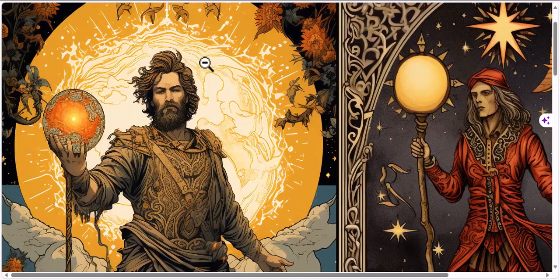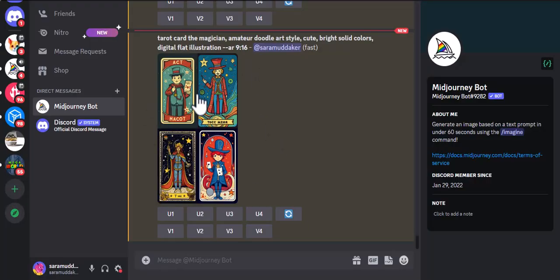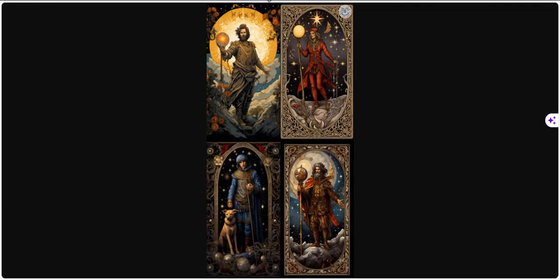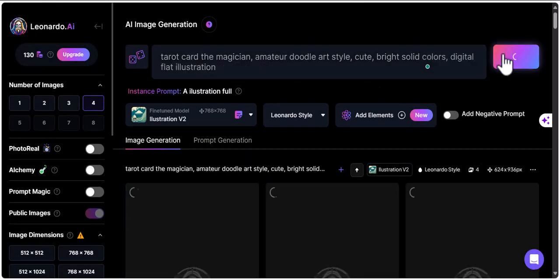We're gonna test out a few different art styles. So this was Greek mythology. I also went with the amateur doodle art style. I'm gonna copy this prompt, and I'm gonna test it out on Leonardo AI again. So let's go ahead and add our prompt here and generate it.